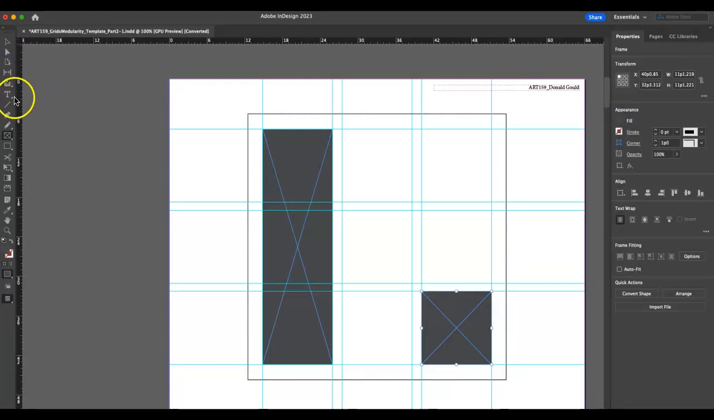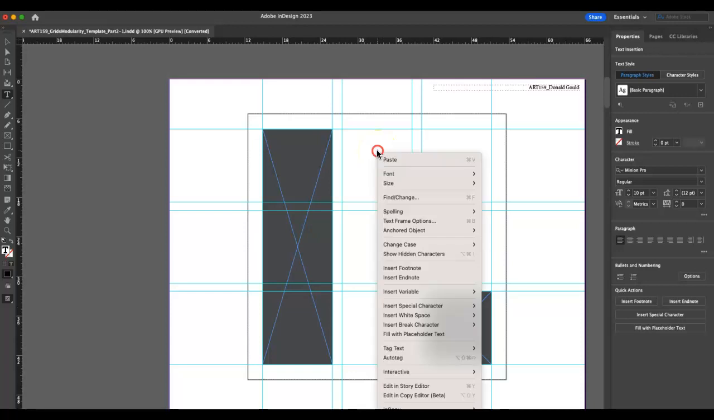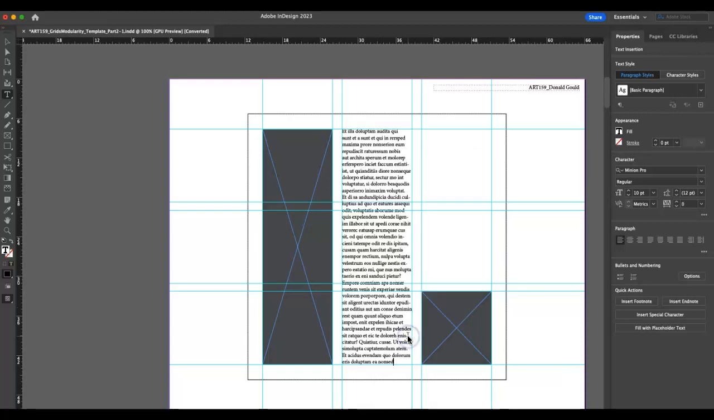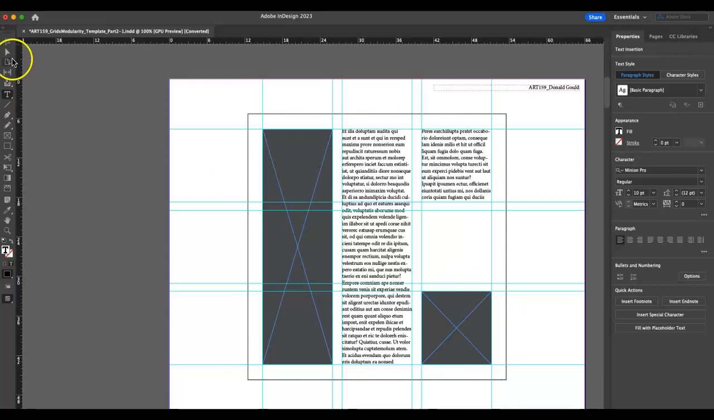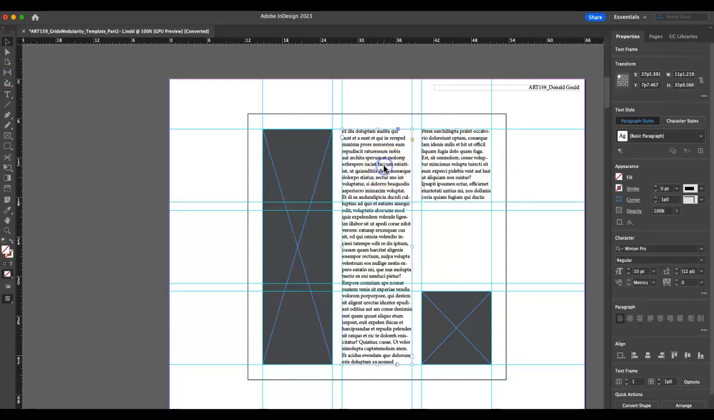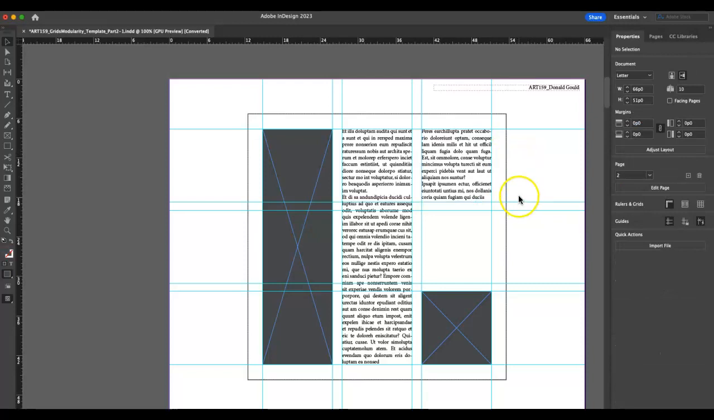Now, here is where we can break up the text as well. We can utilize a single column of text to fill this column here. Again, I would right click and go to fill with placeholder text, and then maybe use just this single module over here to fill this space as well. Right click, fill with placeholder text. Using my black selection tool, I can click on my first text box and use the justified setting, go to my second text box and use my justified setting as well.